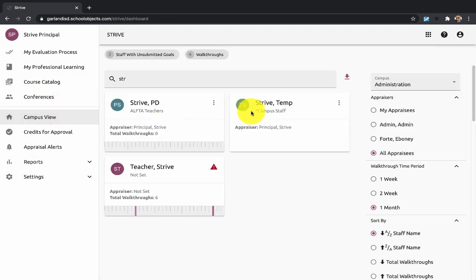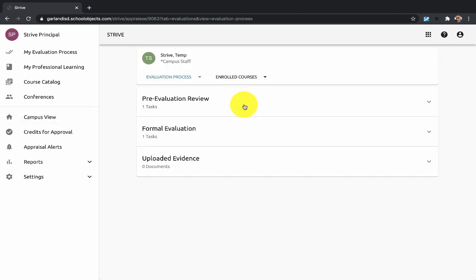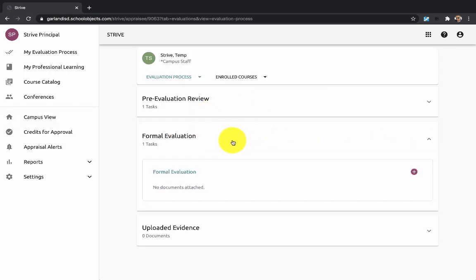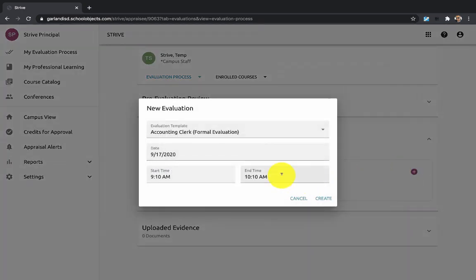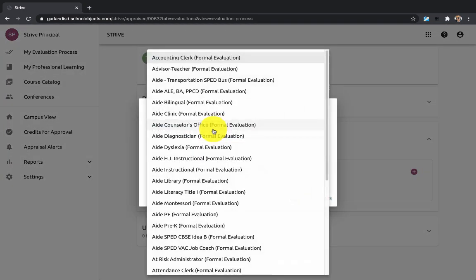Again, I'm back in Campus View just to go over the whole process. Now we're in the springtime and I want to formally evaluate this individual, so I'm going to click on their staff card, you can just click on this box, formal evaluation, and then I'm going to do a plus sign. Again, you want to select the same one. In this case, it was the accounting clerk.